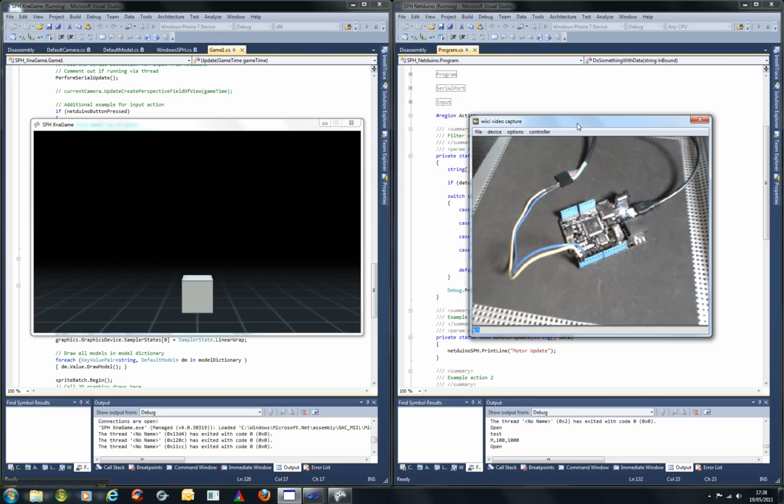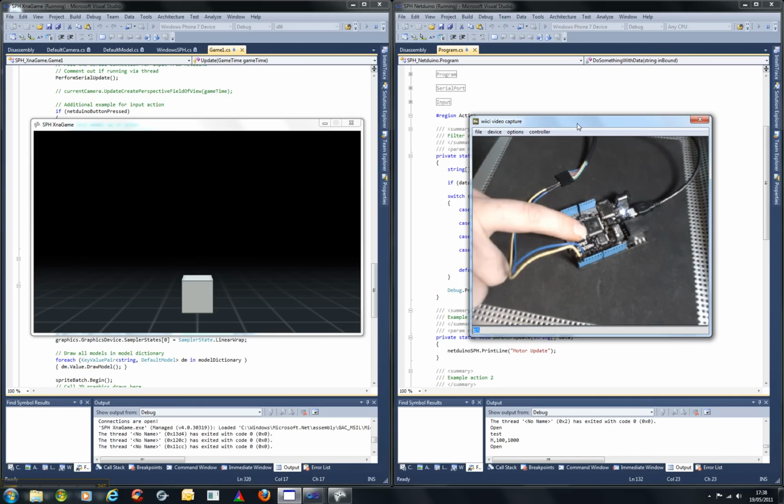So if I hit the button on the Netduino, you can see the cube rise. As soon as I let go, gravity brings it back down again. So there we have a very simple example of Netduino being used to control an XNA application.